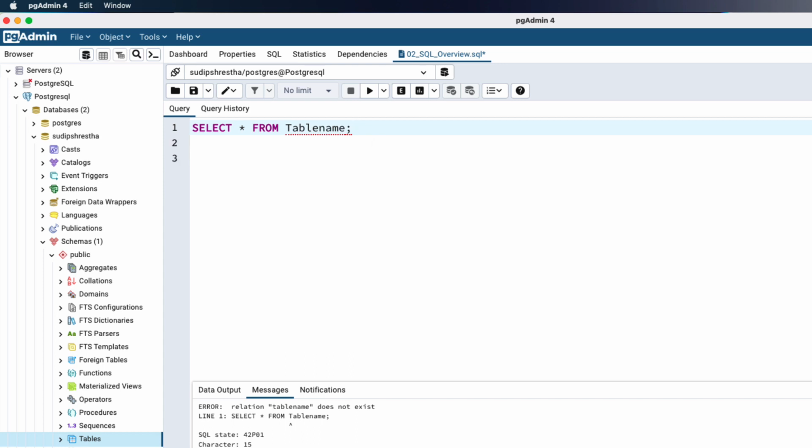And also to select multiple columns, like select first name and then last name from any table, say from the employee table, then this is what you do as well. So we also don't have this employee table yet, so we're not going to get any output from here.